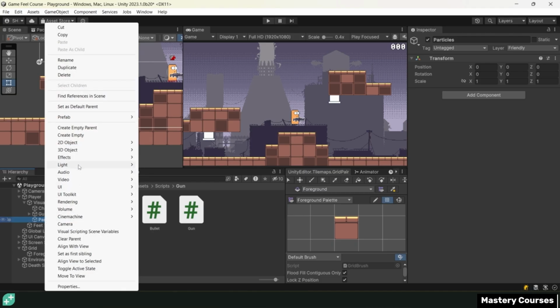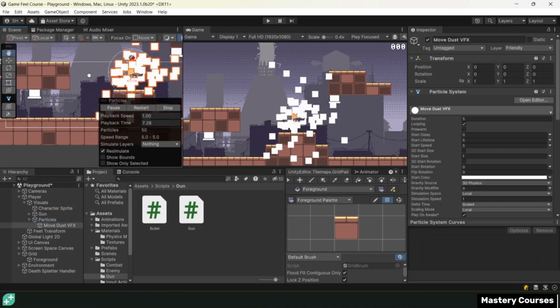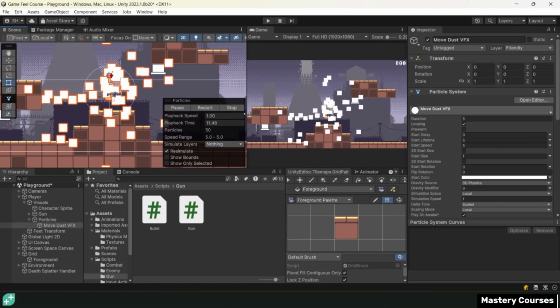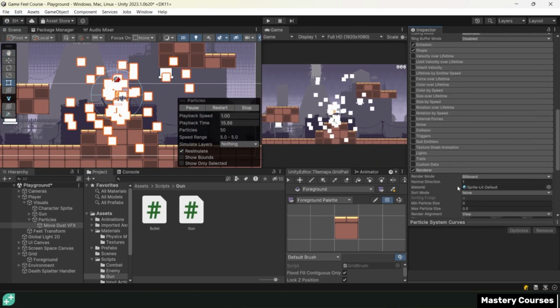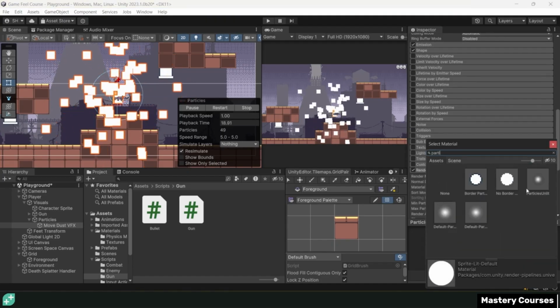Inside particles, let's right-click this and create a new particle system. So effects and particle system, we'll call this one the Move Dust VFX. And this one's going to be pretty significantly different than our others, so let's go ahead and do this one from top to bottom. I'll go ahead and at the very start do what we did before and just change my renderer to that nice no border particle that we created before.